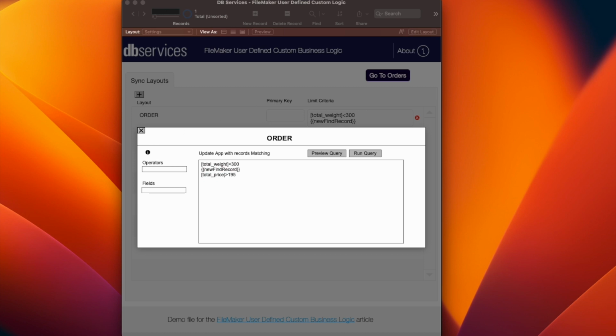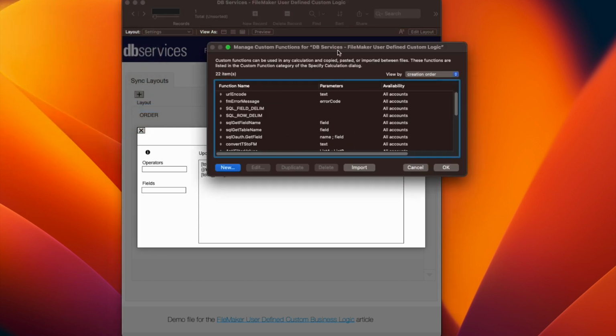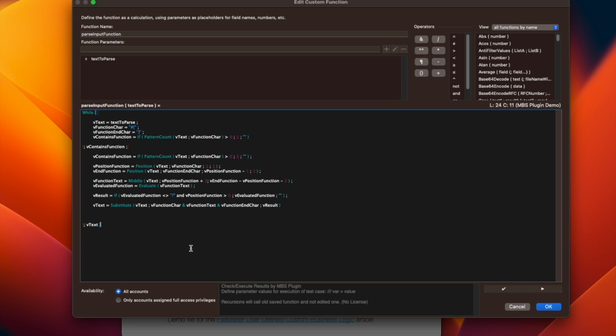Now, how do we handle custom functions or FileMaker functions? We have a custom function here that is another while loop, and this one specifically looks for our function notation. And so all this one will do is if it finds that function notation, evaluate it. If it's valid, paste that value into it. Otherwise, we'll just pass over it.